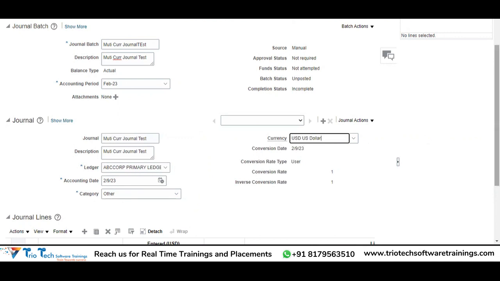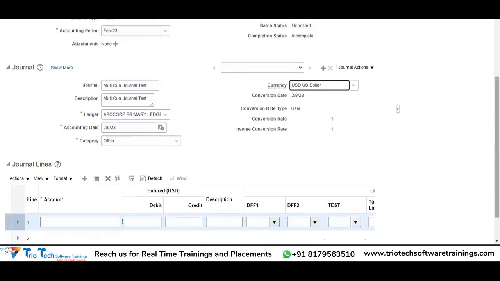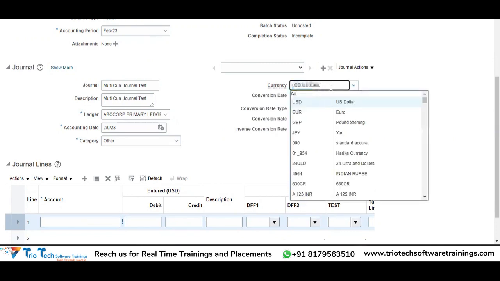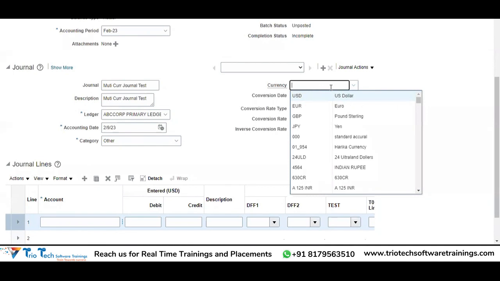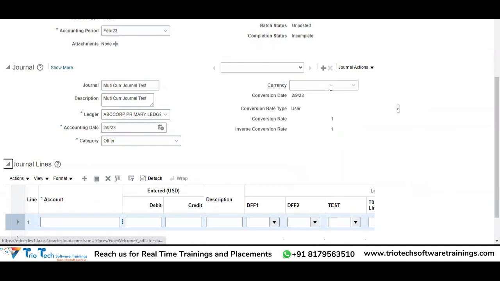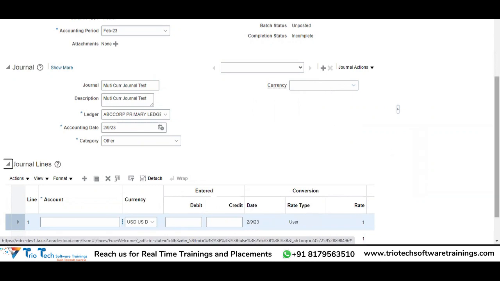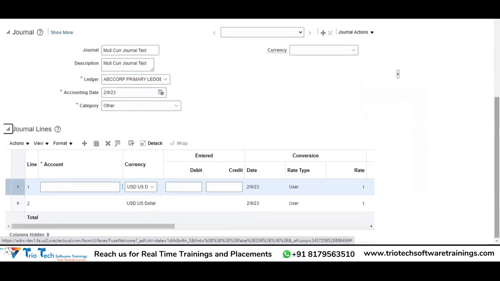Okay, now if we want to create a multiple currency journal, in that case, at the header level, you will not restrict the currency. So what you will do is delete this and keep the currency at the journal header level as blank. That will switch the mode to multi-currency journal. When you delete the currency and keep it blank, it will switch the journal to multi-currency mode.